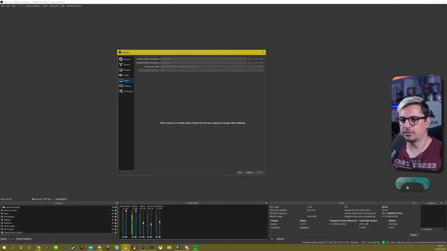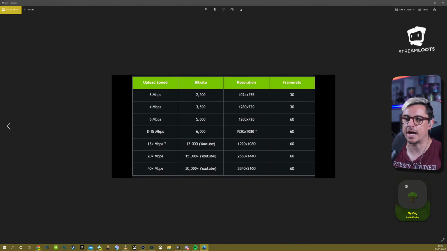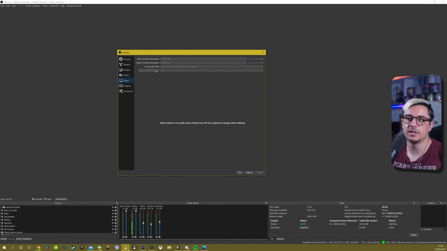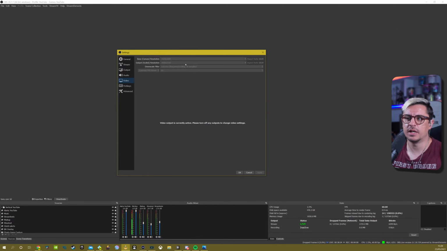All right, so the common FPS values, like I said before, on the chart that we have here: if your PC can handle 60 FPS, always have it on 60 FPS. Downscale filter, I always use Lanczos because my PC can handle it.